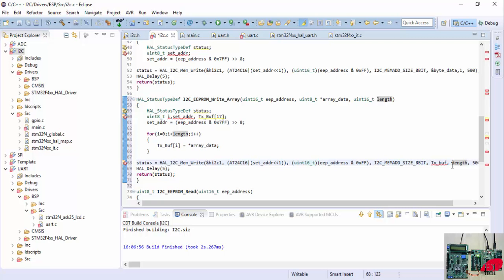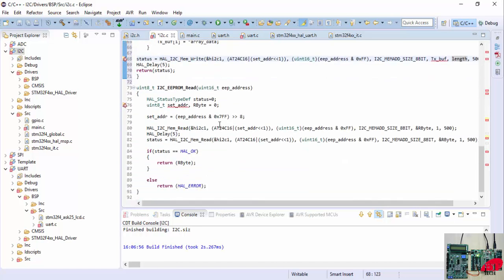So this is all about this program. There are no more modifications required. Using this program you can easily transmit and write an array of data into our EEPROM. Now the next thing is this function, I2C_EEPROM_read. Reading for an array is also slightly different.